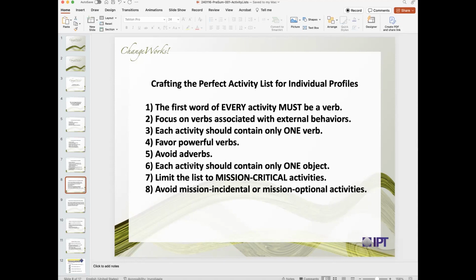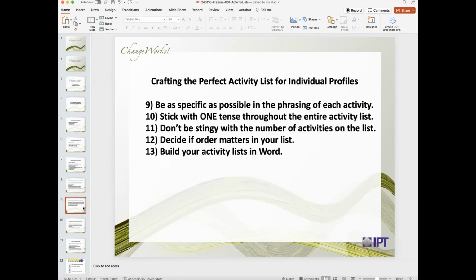So this is 8 things for crafting the perfect activity list for individual profiles, but we have a few more. We have a baker's dozen, in fact. It's very important that as you are phrasing an activity, you are as specific as possible. Now, being very specific opens the door for introducing more verbs, more outcomes, more of those measurable performance standards that might be included in one. That's not the goal. That's not what we're talking about. We're just saying be specific as possible in the phrasing of each activity. Again, I'll show you an example of that in just a second.